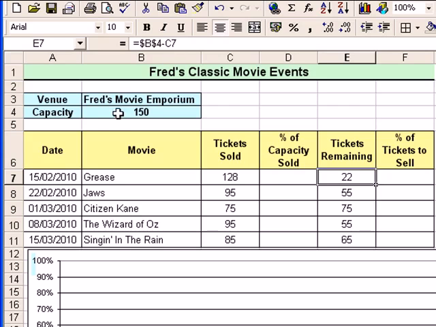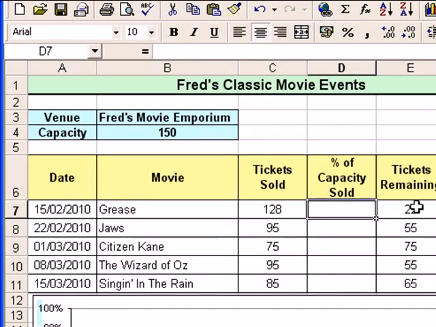It's locked onto cell B4, which is the capacity of the venue, so you can see that's an absolute reference, and it simply deducts the number of tickets sold, which is a manual entry, so as they're sold, simply update that value there. Okay, so the percentage calculation we're going to work out now. The first one is simply going to tell us how much of the auditorium has been sold.